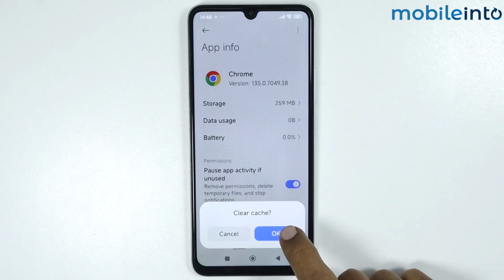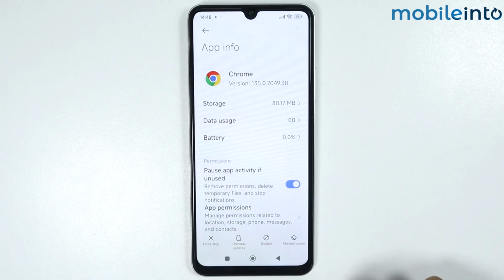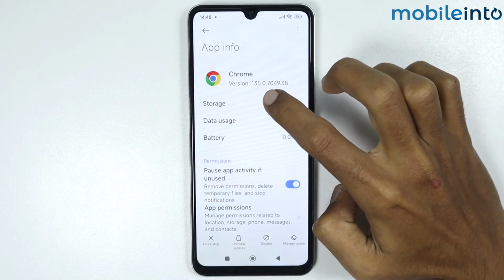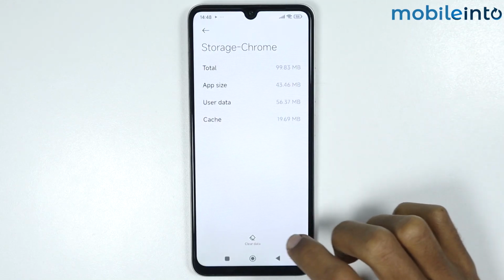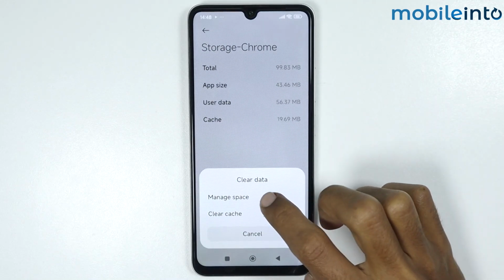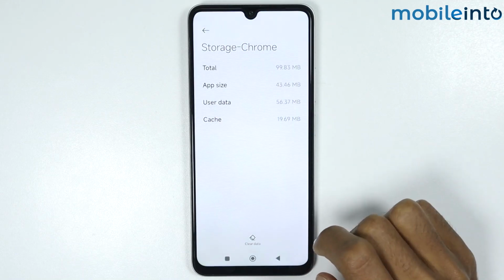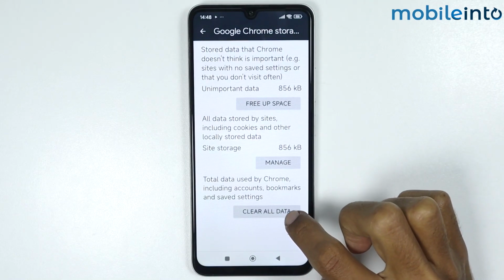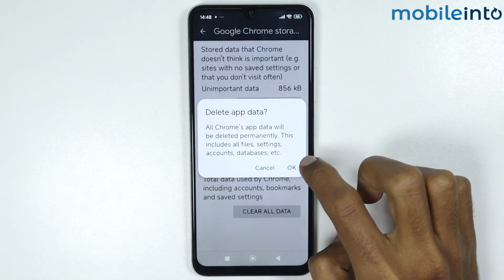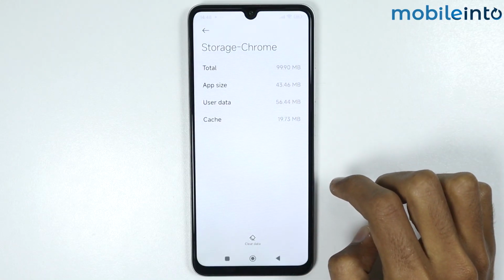Now from here, tap on OK. Now once you have done that, just tap on storage. Now from here, tap on clear data and tap on manage space. Now from here, tap on clear all data. Now from here, tap on OK.